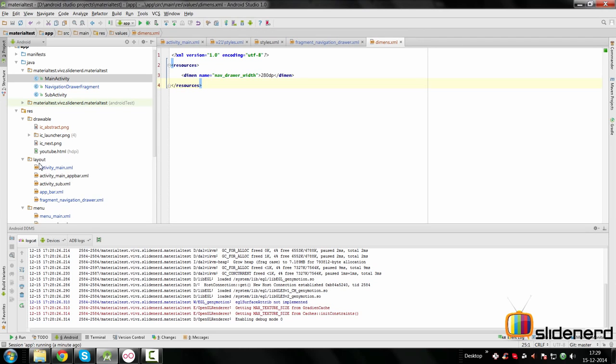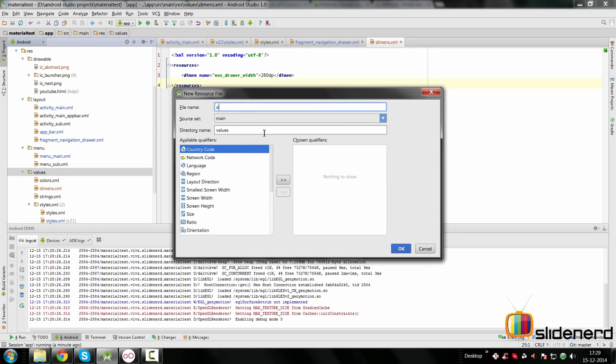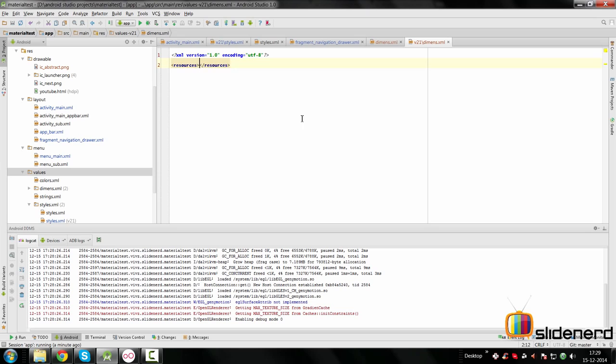So you can go here to your values. I'm simply going to make a new dimens file here, values resource file. I'll call it dimens.xml, and I'm going to go down all the way to select the version here. I'm going to add it, version qualifier 21, click OK. No, I don't want to add it to Git for now.